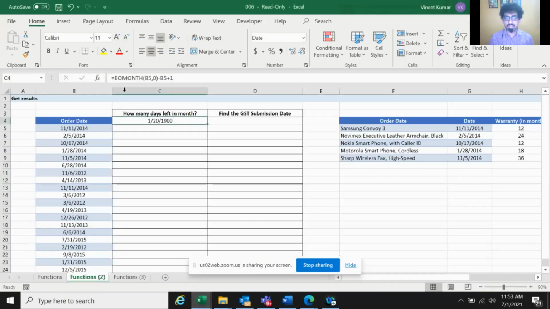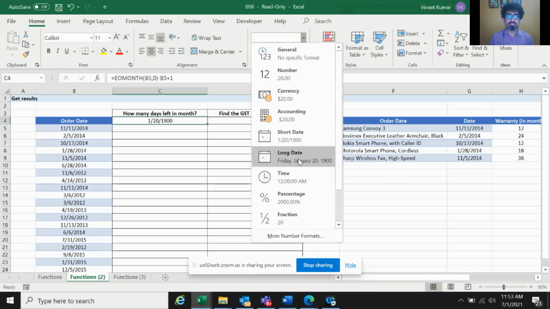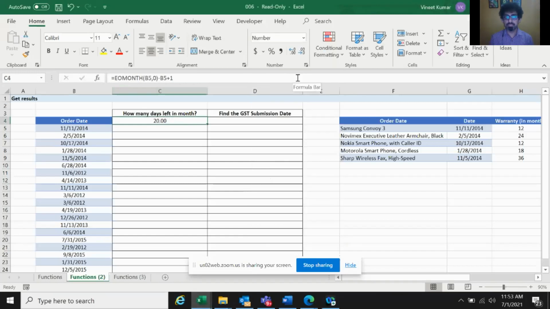So can you see the formula? You have to convert this into a number. Okay. Second one. Okay. So the answer was correct, but the format was incorrect. Okay, thanks.